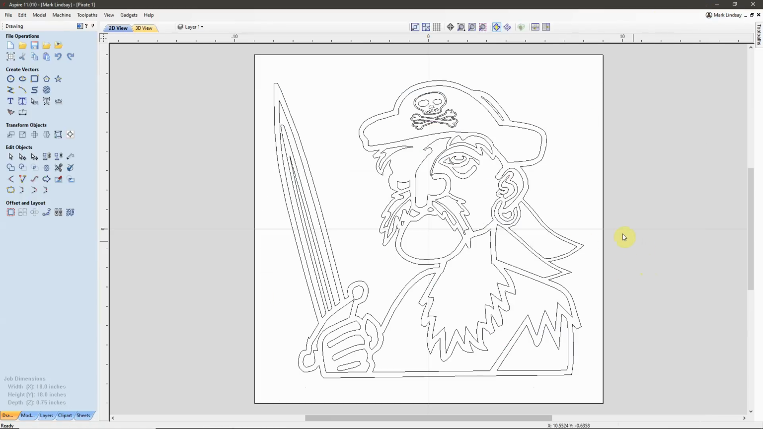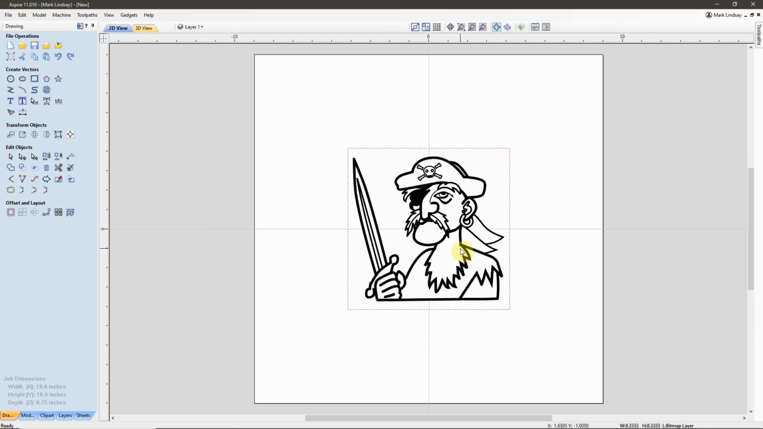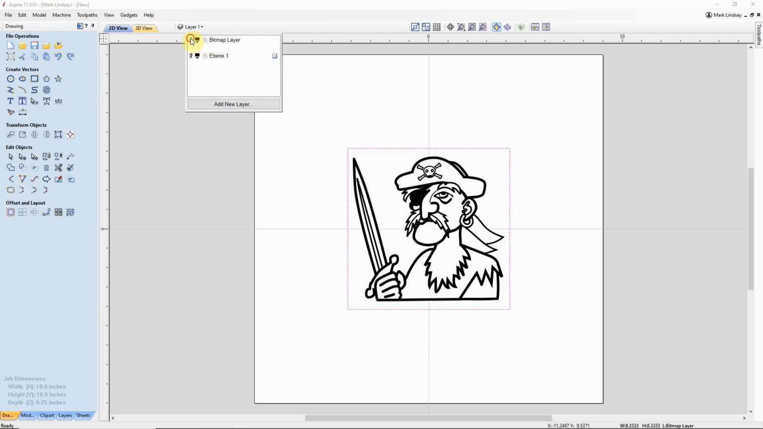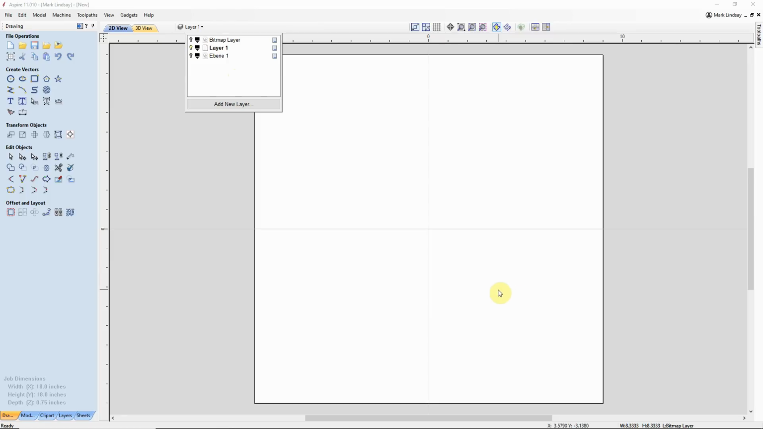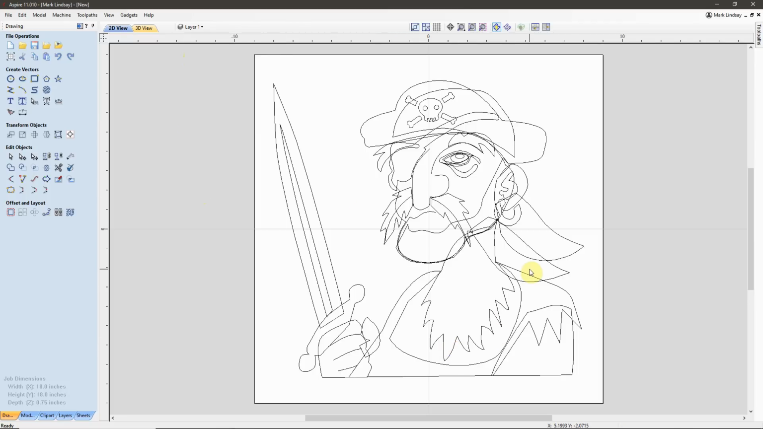Now, why did I decide to do a bitmap trace? Well, let me go into another session of Aspire, and I'll show you. This is the bitmap that I downloaded online. It has not been resized, it's not been scaled or changed at all. Let me go ahead and turn off this bitmap layer, and I'm going to show you the SVG file as it downloaded. Here is the SVG file.